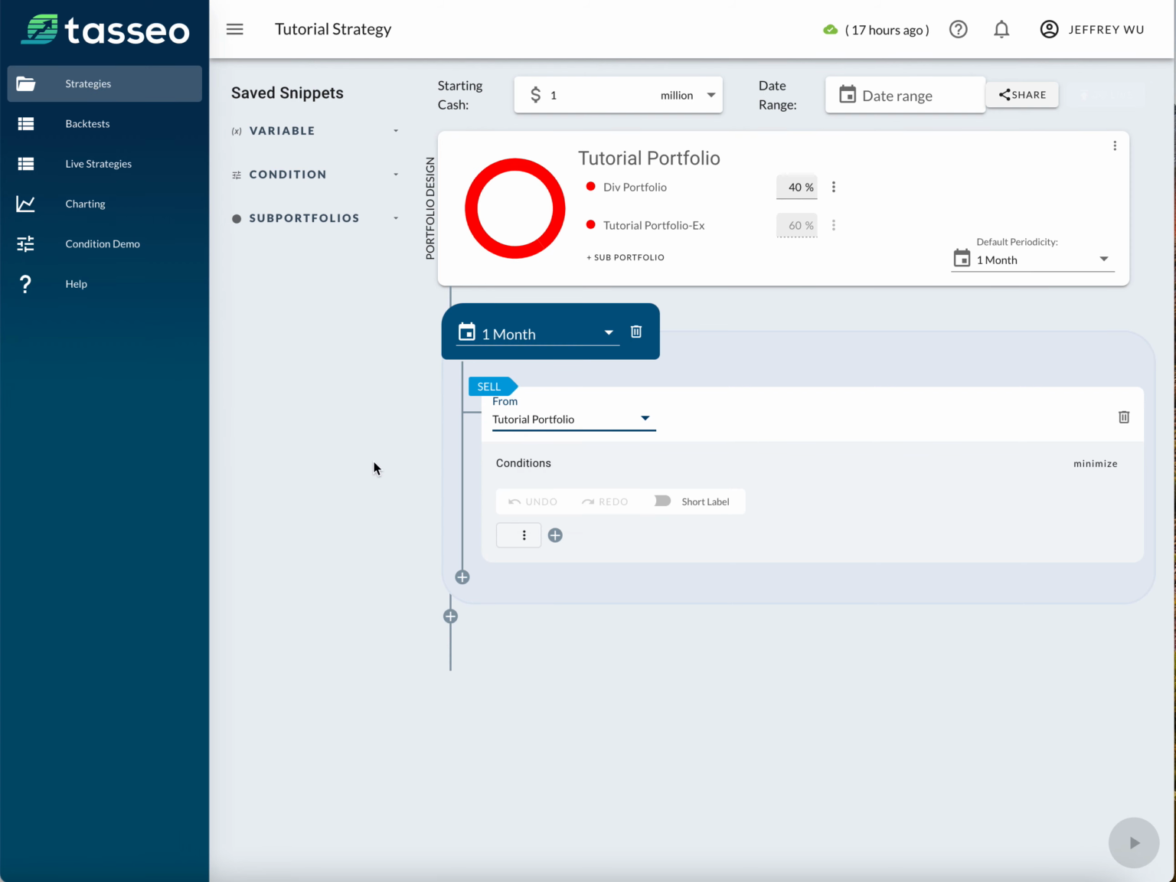All securities in the main portfolio, including the securities in your subportfolios, will be available to the sell action. If you choose a subportfolio, only those securities from the subportfolio will be available to the sell action. The second input is conditions. If you don't know what conditions are or how to use them, watch our short series of conditions videos.